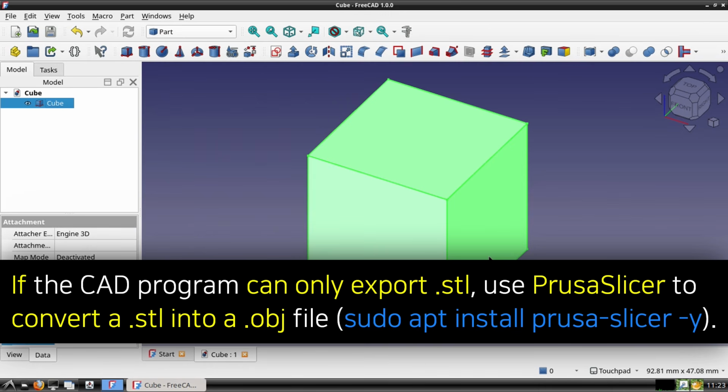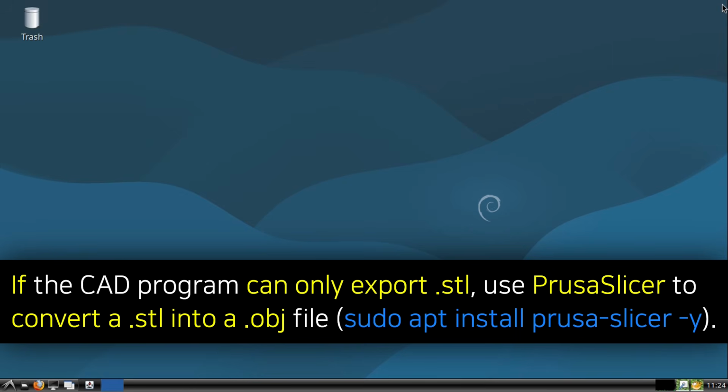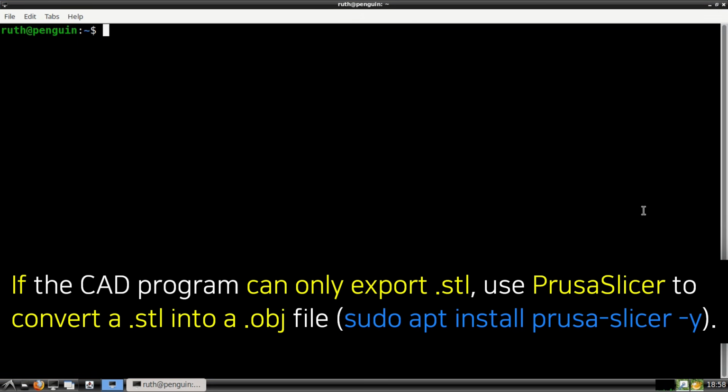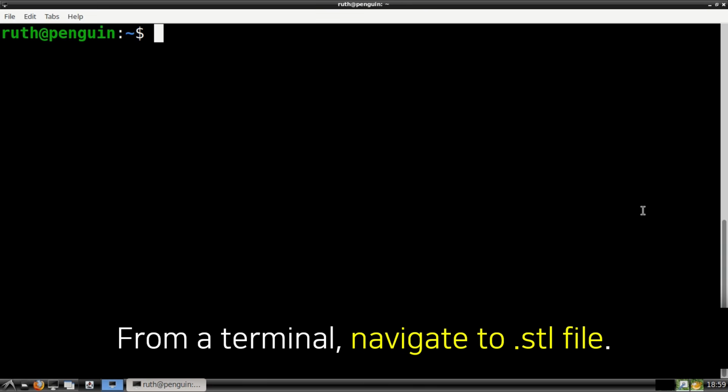If the CAD software you are using can only export a .stl file, then that's okay because we can convert a .stl file into a .obj file by using Prusa Slicer. To install Prusa Slicer from a terminal, you can execute sudo apt install prusa-slicer -y.